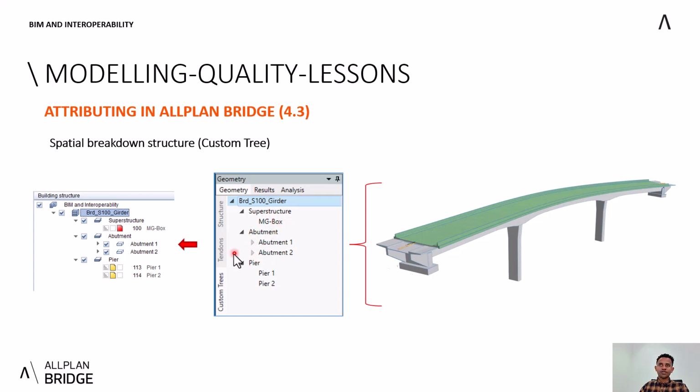Then this is, of course, transferred from Allplan Bridge to Allplan, and you can see in the building structure we have these objects assigned in different drawing files.